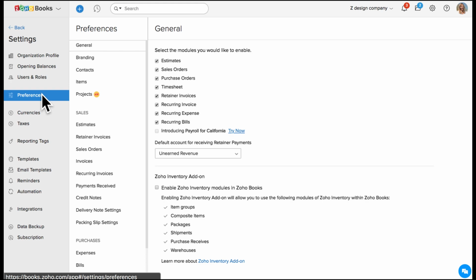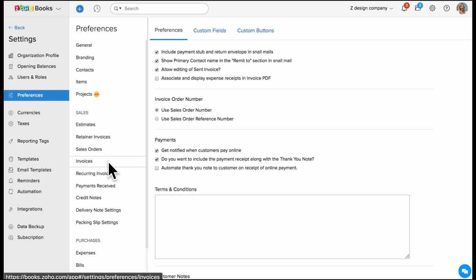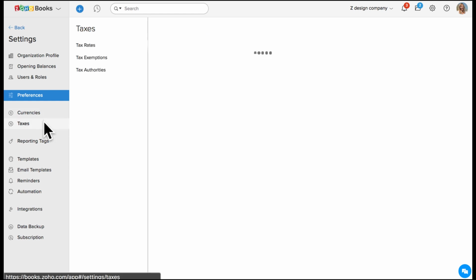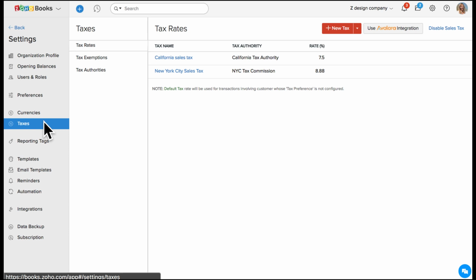You can customize the modules inside Zoho Books in the preference section. You can enable or disable a certain module in this section. You can click on a particular module to further customize it. For example, under the invoice preference section, you can add a custom field specific to invoices. You can manage your list of taxes here in this section.